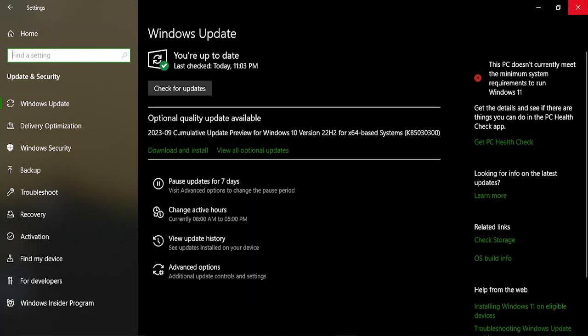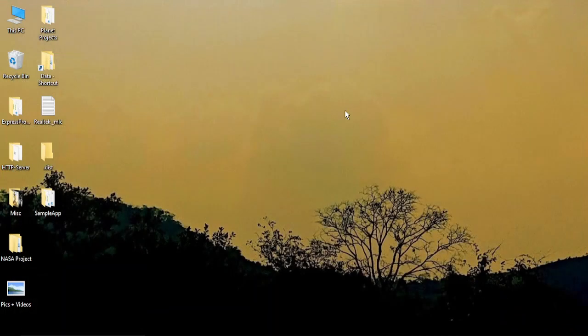And still, if your issue is not solved, then what you can do is you can uninstall any of the programs or the softwares that you have just recently installed, because they may cause the BSOD.